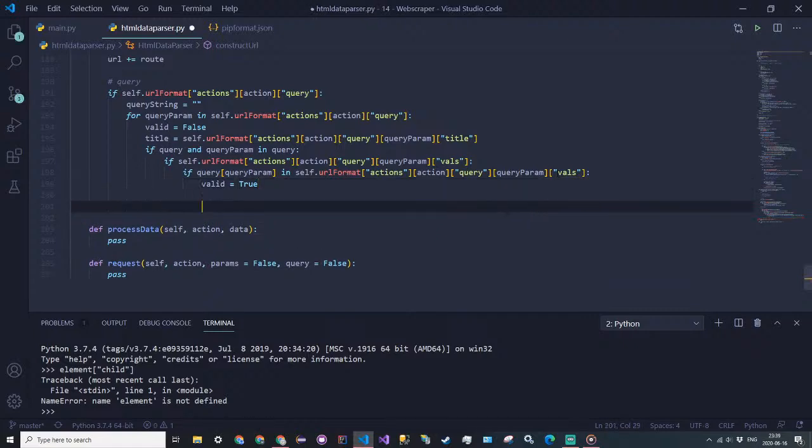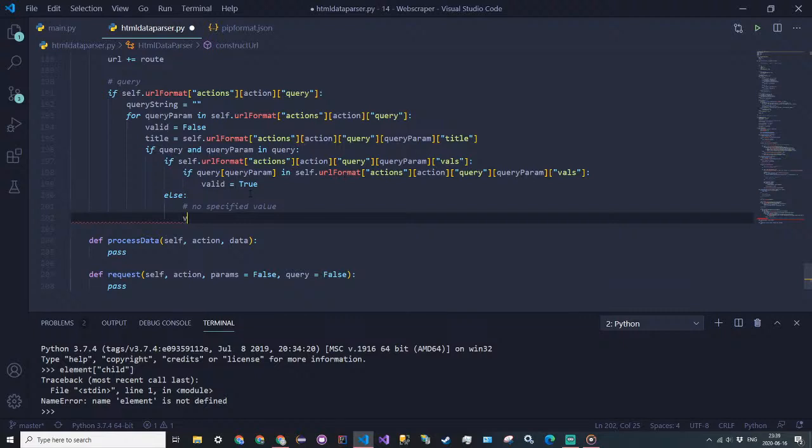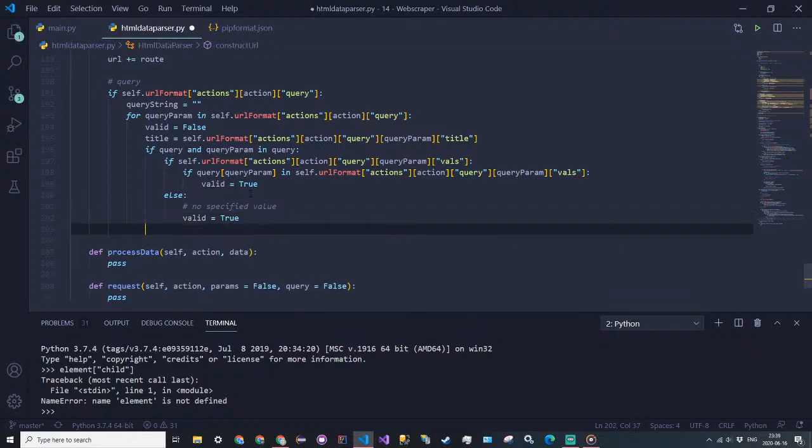Now, go out a statement. We're going to say else. So if the values don't exist, so if there are no constrained values, there's no specified value, we're going to say valid is equal to true as well, because it doesn't actually just want anything. And then after that, so go out one more.